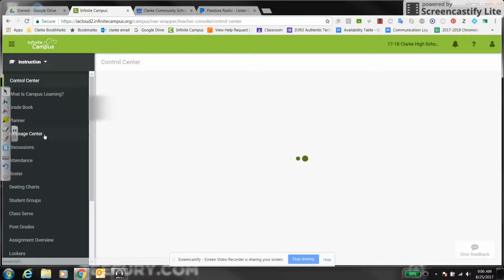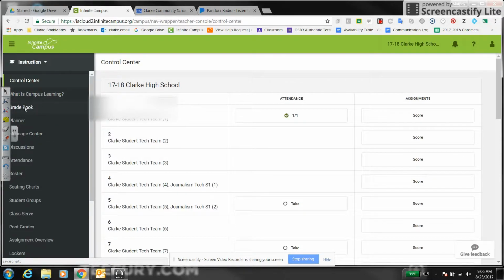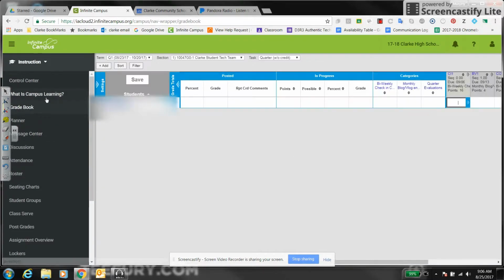I can keep going down the toolbar. Gradebook. I'm skipping over Campus Learning because you won't really be using that. But the gradebook looks just like it did before, same kind of setup. So this really isn't anything new. In a later video, I'll go over gradebook for anybody who might be new to that.